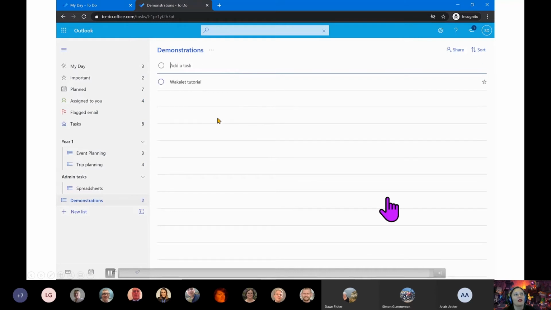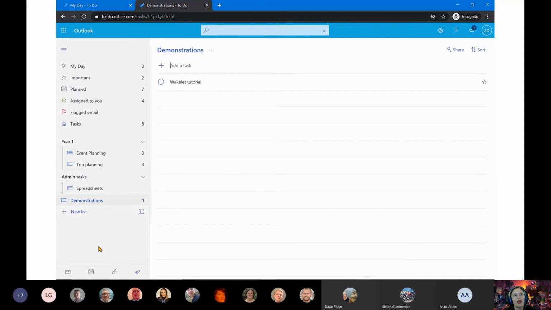Okay, there we go. So that's just the overview of the app in Office 365. You can use this as it is. You can just click on it and use this as a digital virtual to-do list. But I think there's a lot of other things that you could do with this that integrate with the other applications that you use, which is what we're going to do now.